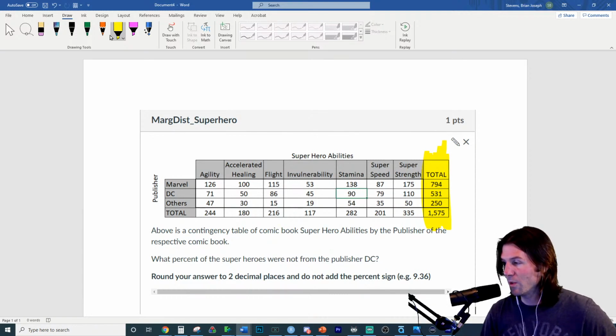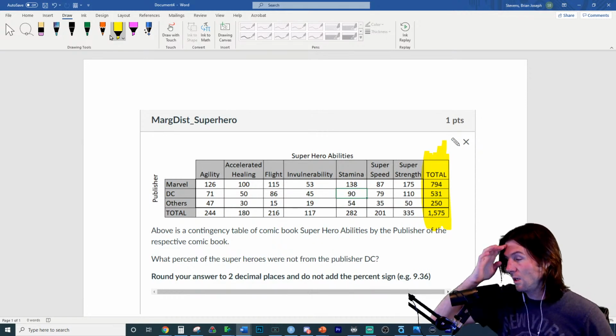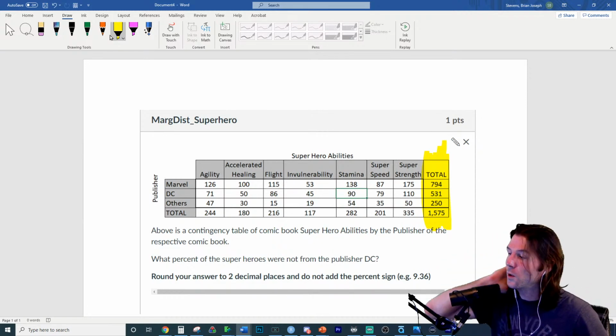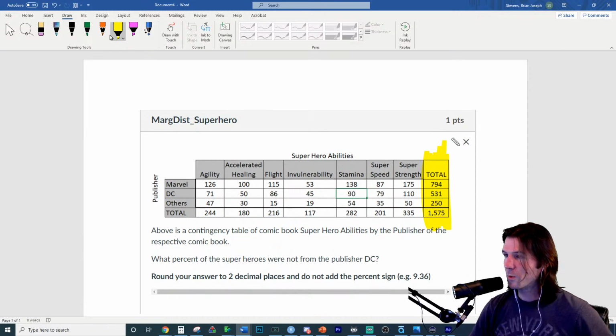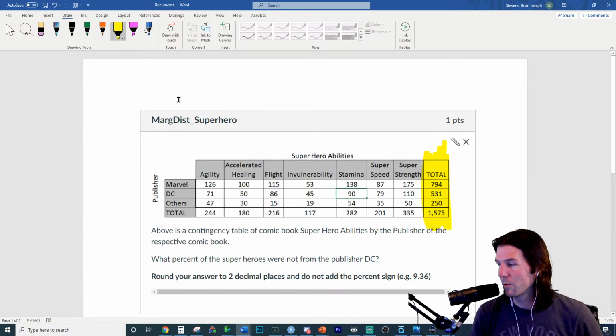So when we have what percent of the superheroes were not from the publisher DC, this is the information we need to look at, and this is the what distribution. And it might be, I think that's the right amount. And then we can do percent.